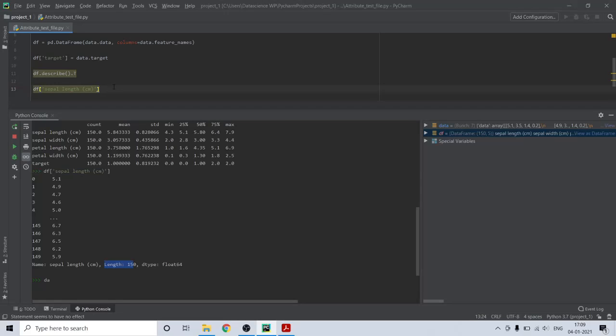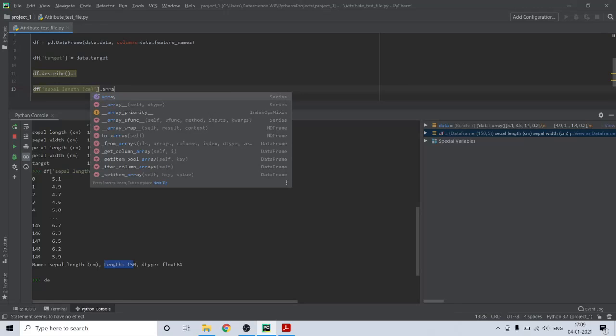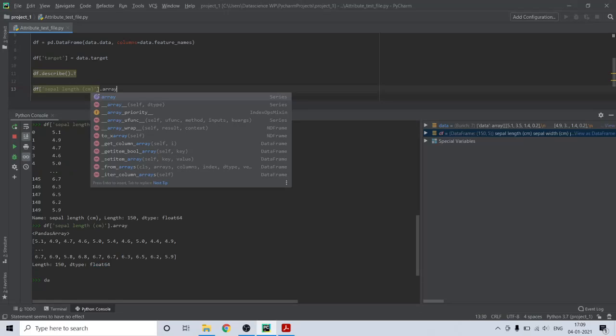Now let's say we go for the next attribute. So we would want to convert this entire series into an array. So to convert the entire series into an array, you can simply go for the .array attribute. So if we write .array and if we run this, now you can see the entire values have been converted into an array of numbers.